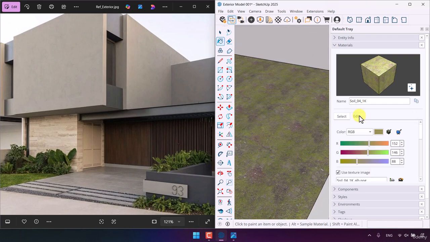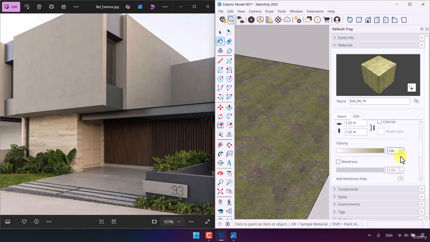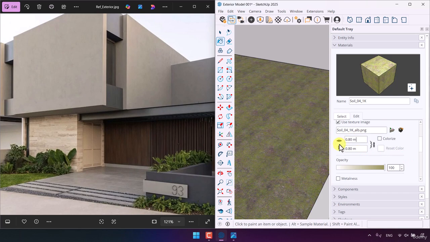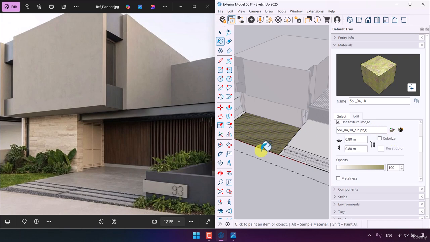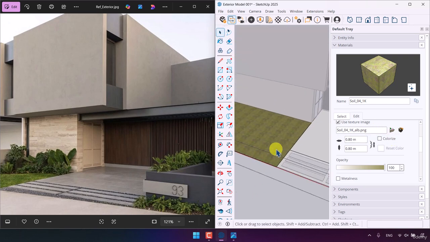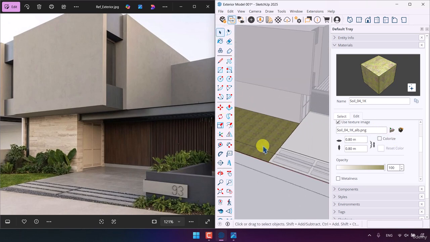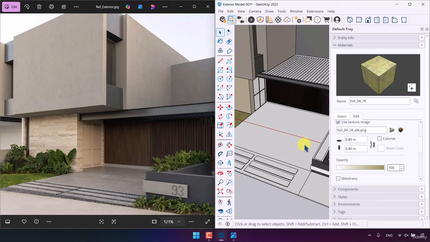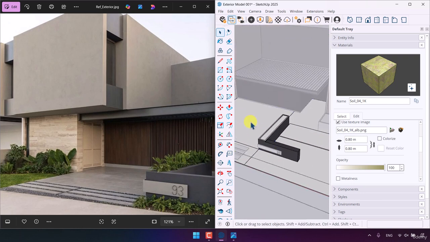Very simple. You can go to the edit, change the size of your texture. Very simple. 0.8, enter, and everything is fine. Okay. So when we do this work, the texturing is over and materializing has been done. Only maybe for this ground you need some, I don't know, maybe different material or different texture.